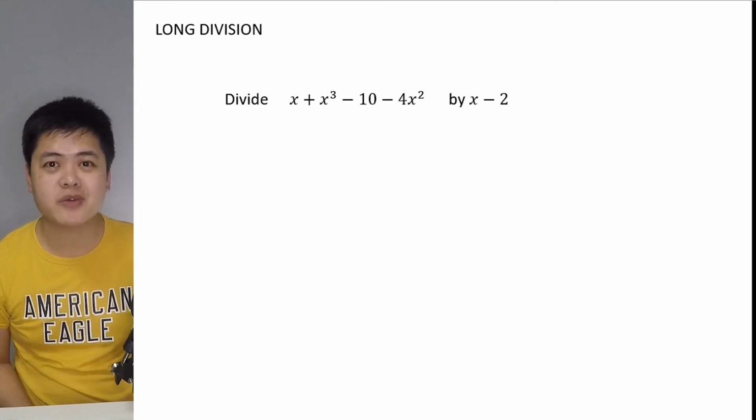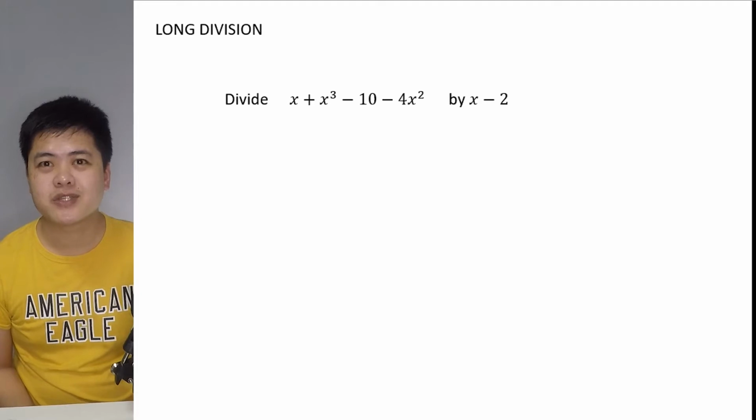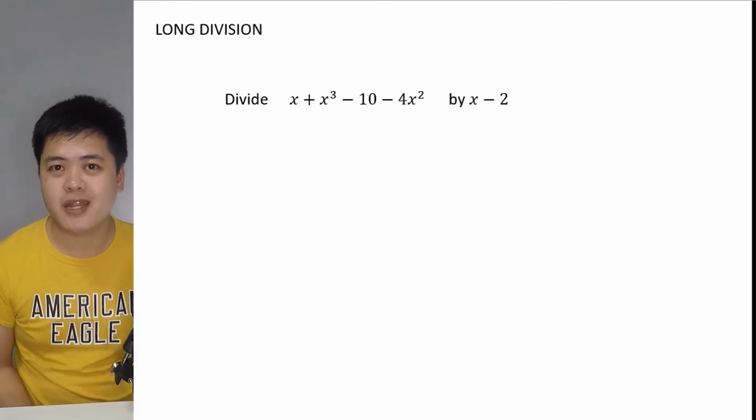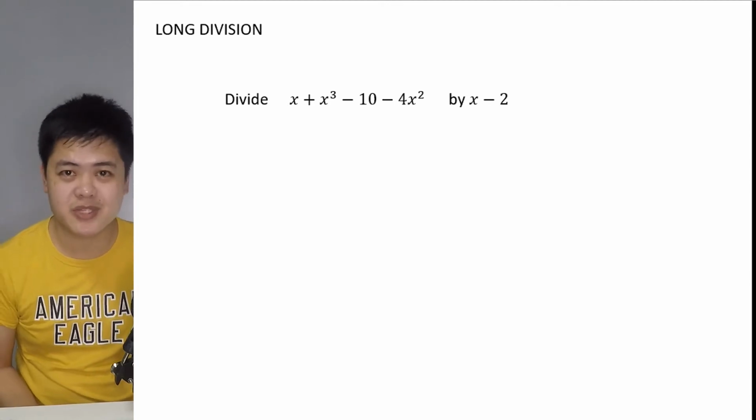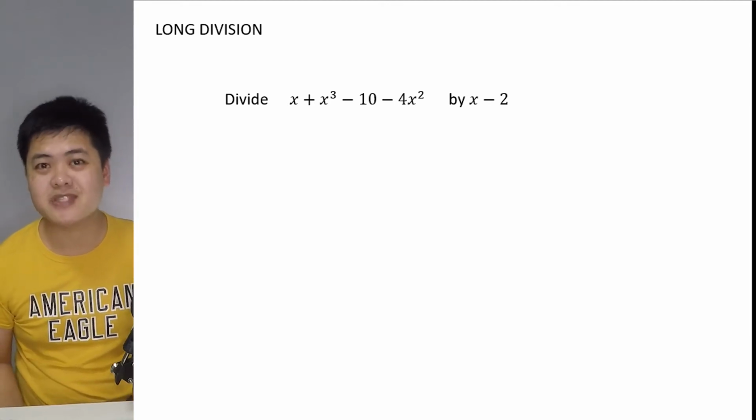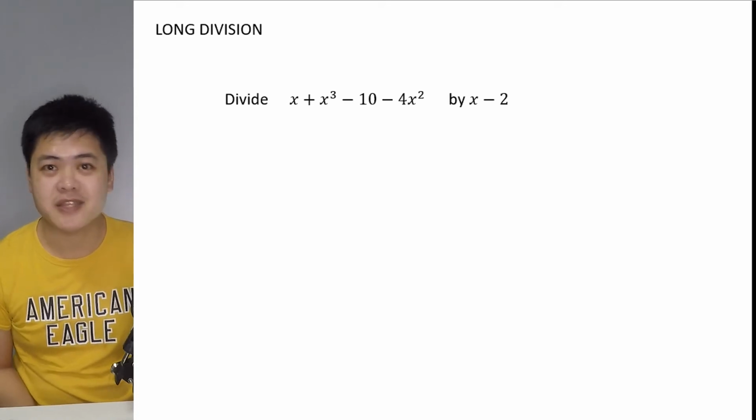Pag-usapan natin sa video na to kung bakit gumagana ang synthetic division. Pag sinabing synthetic, siya yung ka-counterpart ng natural. So sa division ng polynomials, yung long division ay yung natural, at yung synthetic division, siya yung synthetic. At madalas sa mga synthetic, sila yung mabilis at effective.